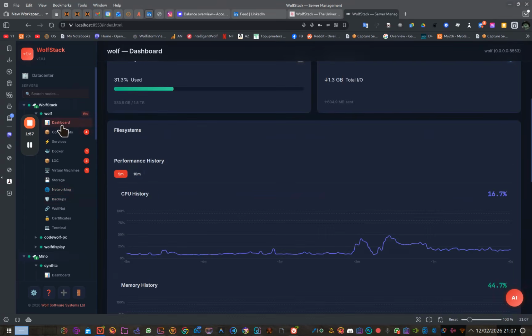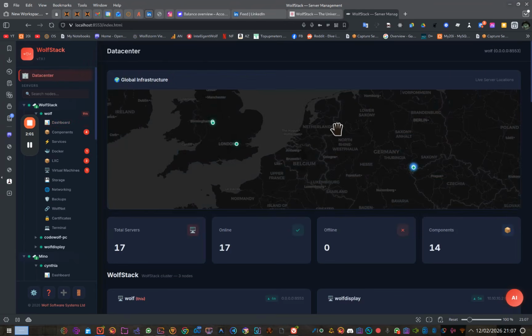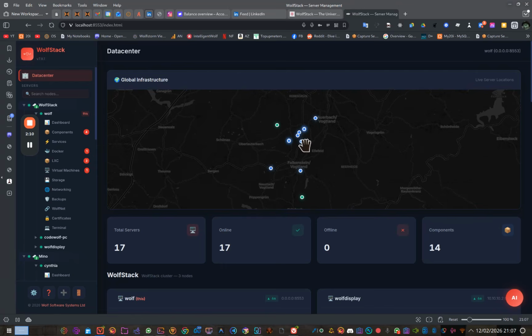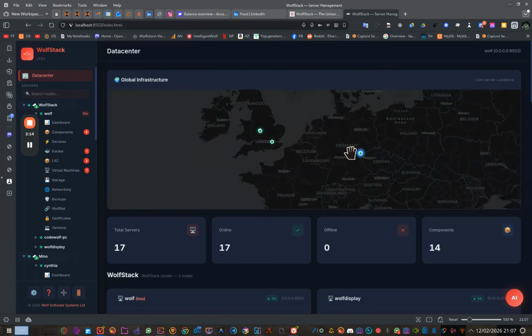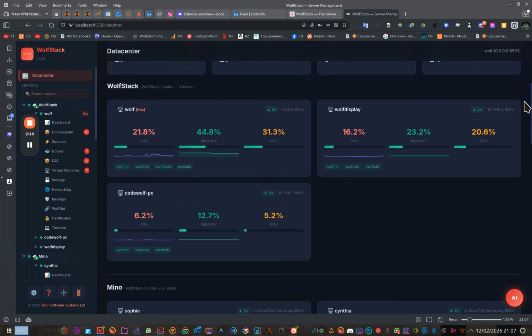So what I'm going to do is a more detailed run through of the whole thing. First of all, we're going to start with our data center page. If you scroll, you'll see it's got a map of roughly where it thinks the servers are. The blue ones are Proxmox and the green ones are Wolfstack clusters. We've got some in the UK as well as Germany. If I scroll down, you can see the Wolfstack cluster. This one is our local network in the office. And in fact, Wolf is this laptop that I'm on now.